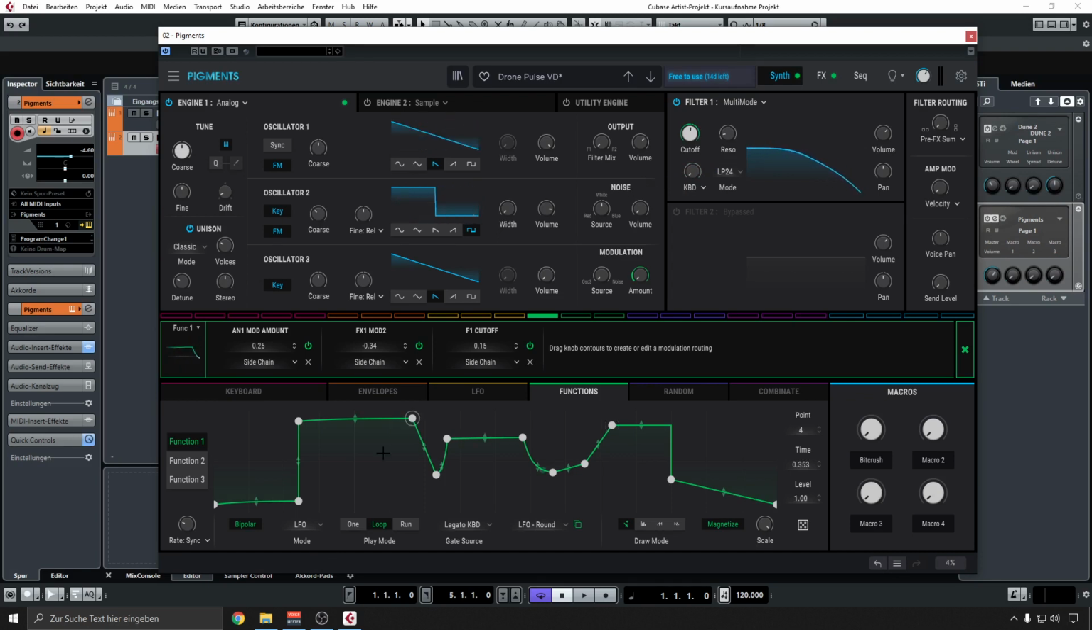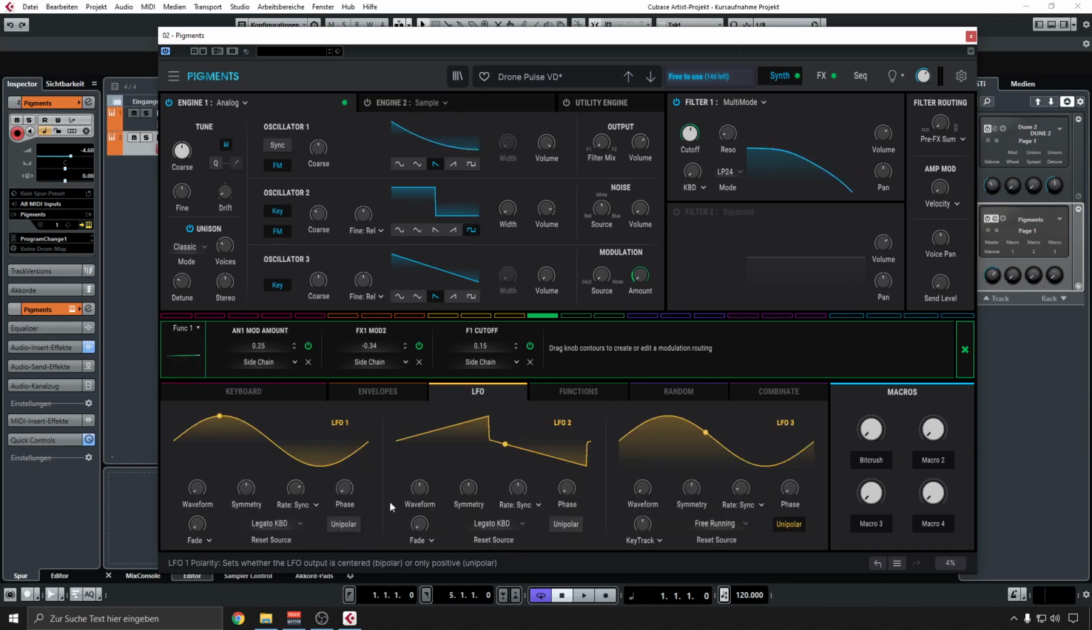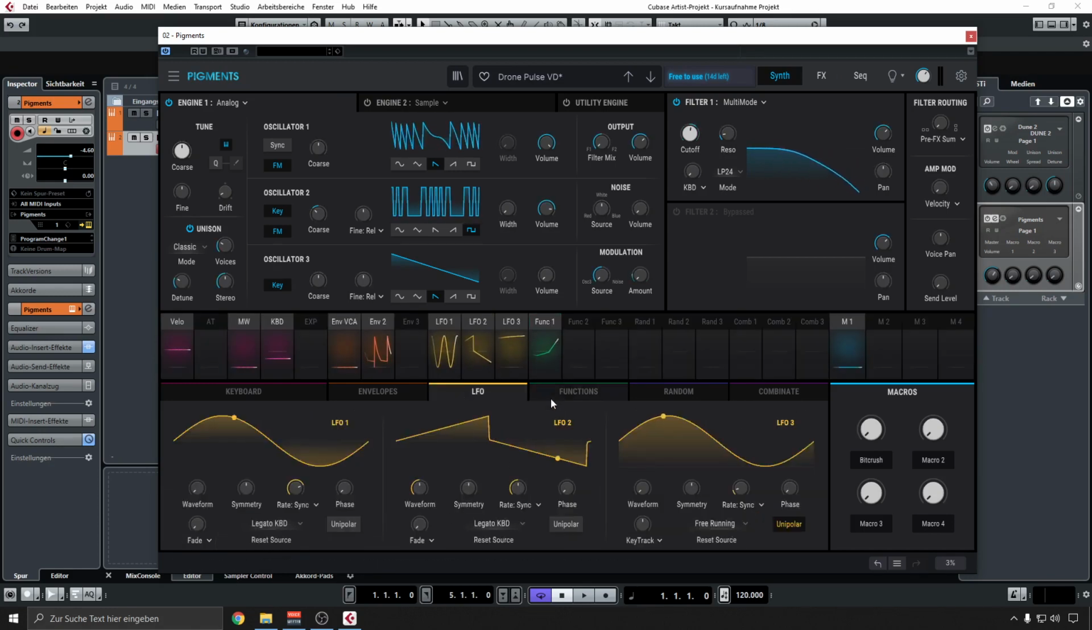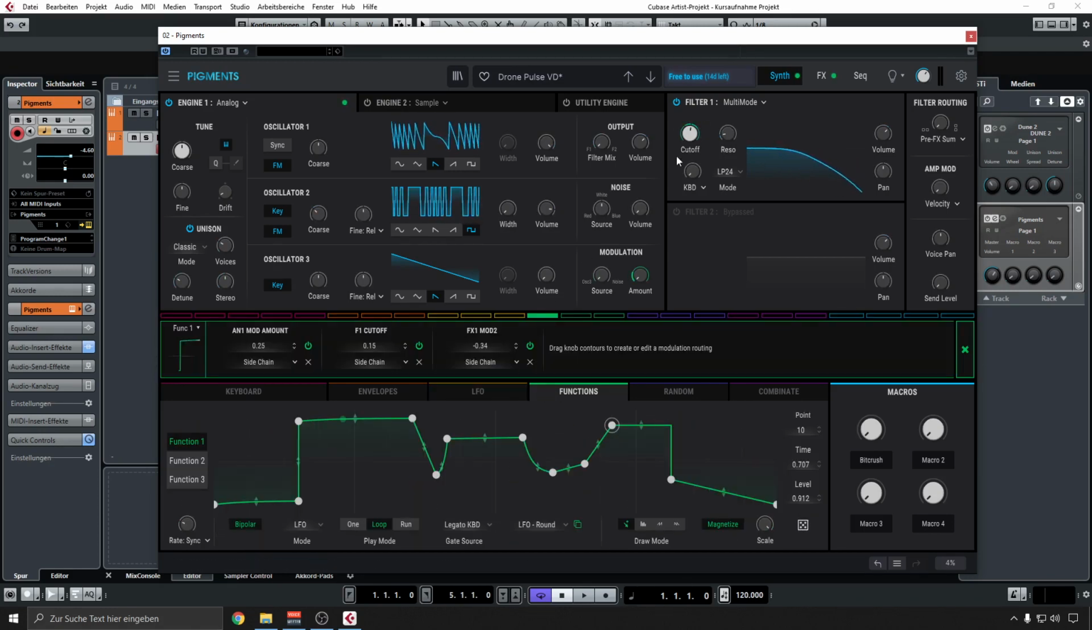And here's this bipolar button. It does the same as a unipolar button here does. So if you click on bipolar, it becomes bipolar, like the LFO by default. So it goes into 2 directions, as you see here, left and right. And if you unclick this, it gets unipolar, and now has only this one direction.